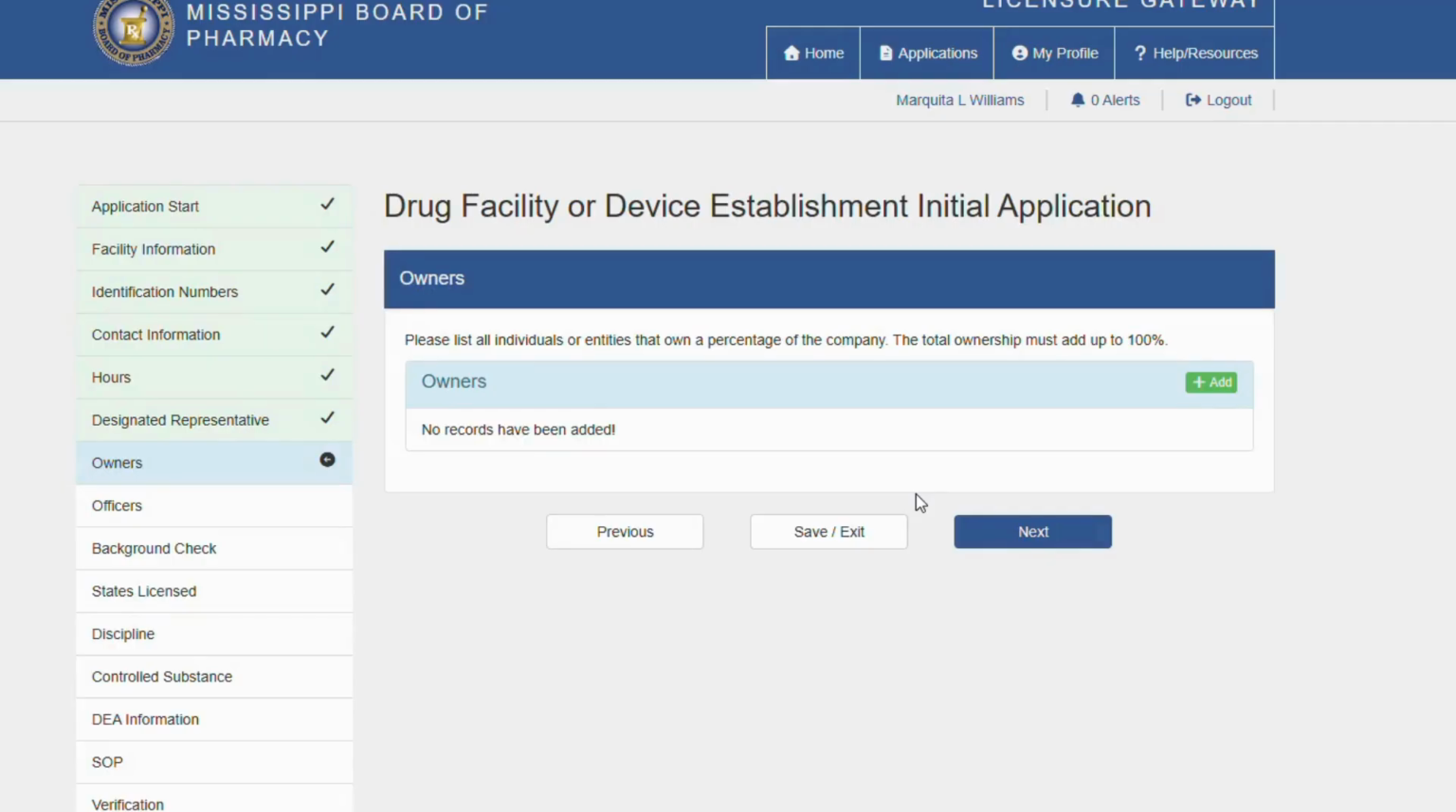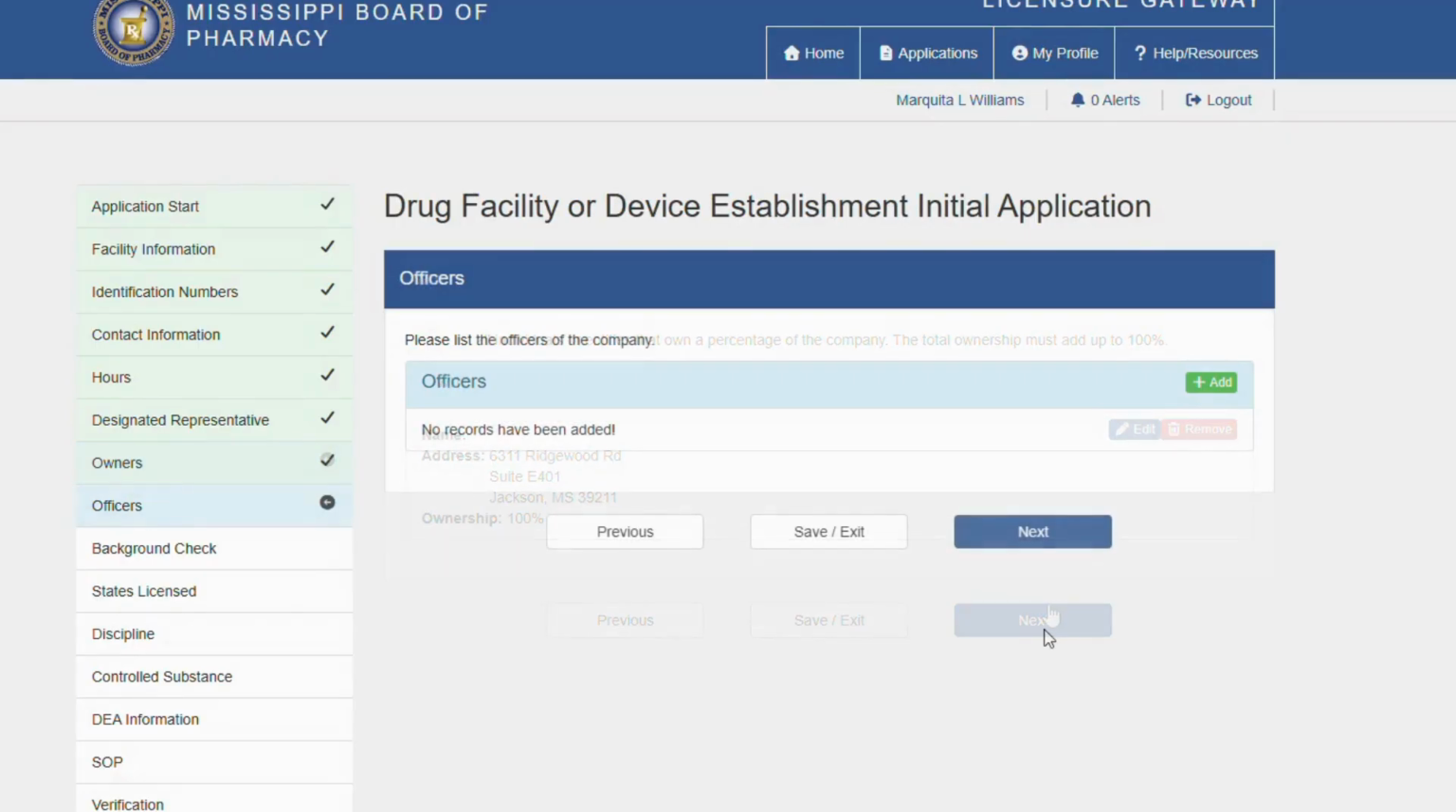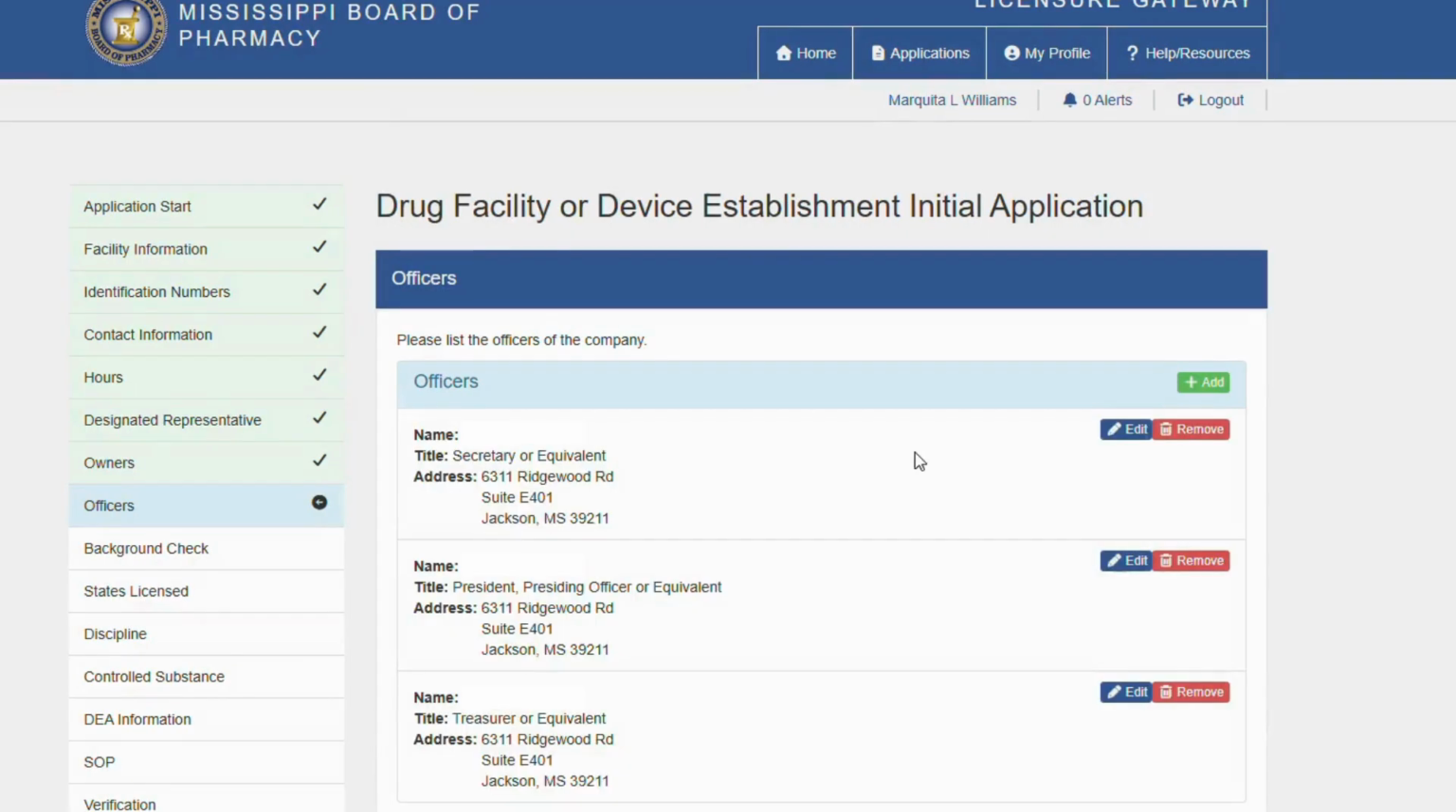The next section is Owners. Please add all individuals or entities with ownership interest in the business. After that, complete the Officer section. If the facility is governed by a board or corporate structure, list all officers and their positions.